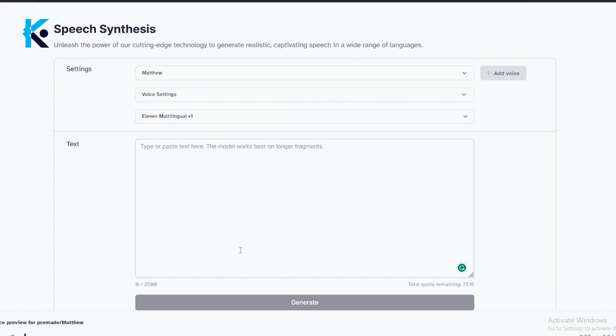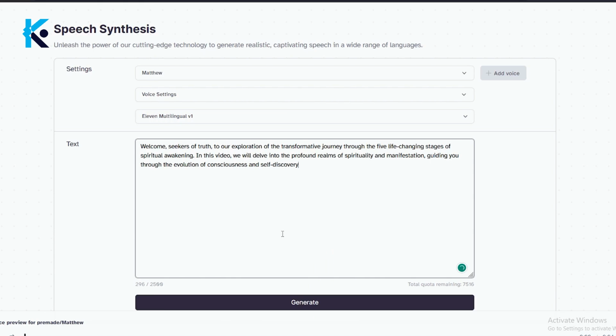After that, copy and paste the script we generated part by part and create the voiceovers. Do this for all parts of the script. Now we are done with voiceovers as well.